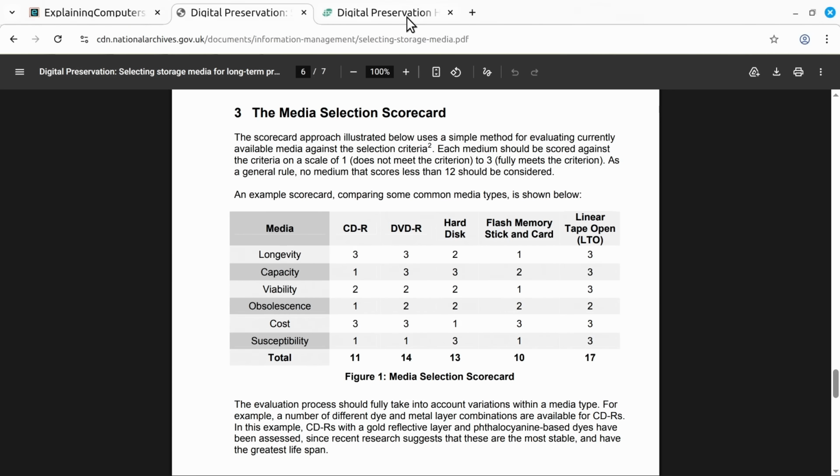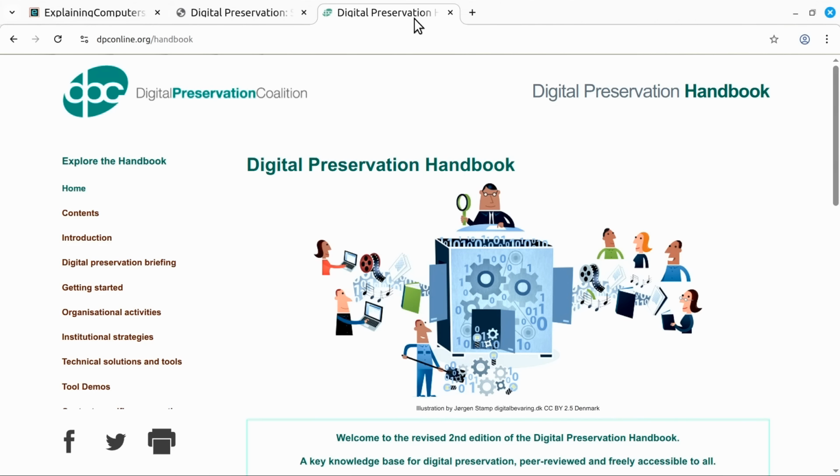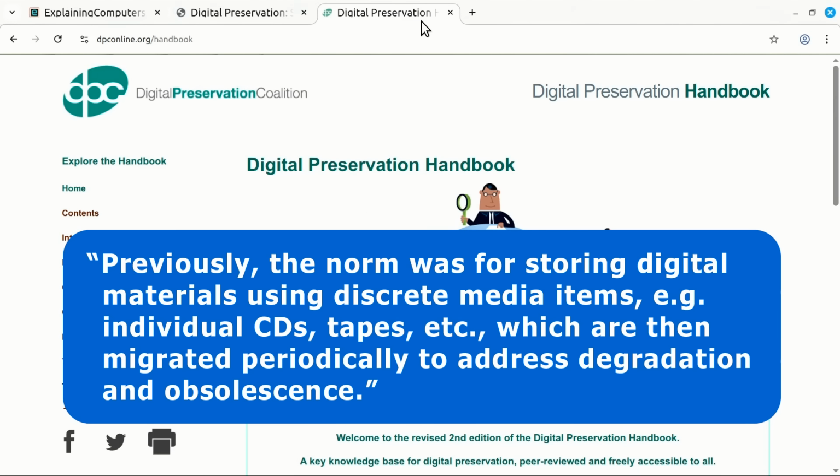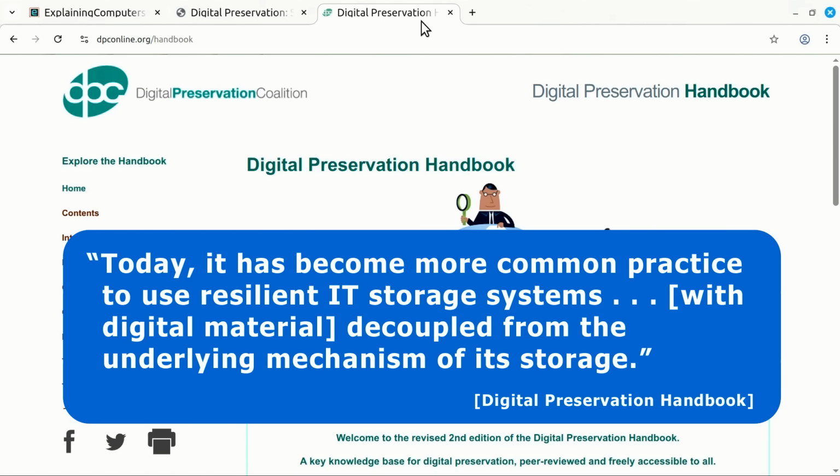Reflecting this, the current edition of the Digital Preservation Handbook from the Digital Preservation Coalition notes that previously the norm was for storing digital materials using discrete media items, e.g. individual CDs, tapes, etc., which are then migrated periodically to address degradation and obsolescence. But today it has become more common practice to use resilient IT storage systems with digital material decoupled from the underlying mechanism of its storage.